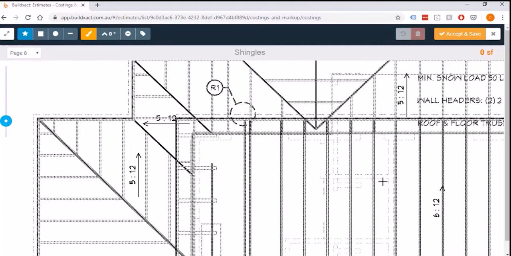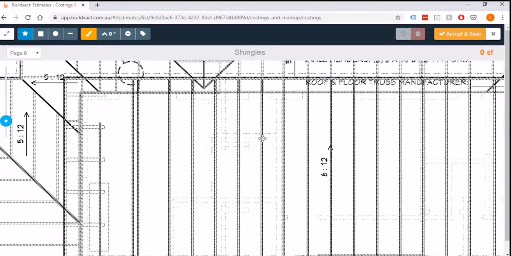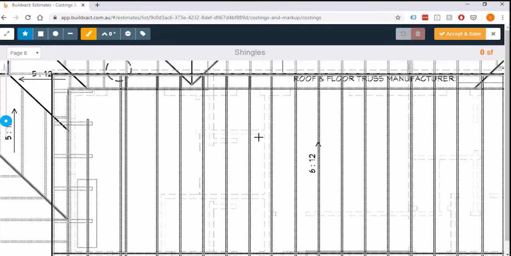Now, important to note here that often the pitch or roof calculation comes in the form of rise in run or rise over run, as it does here. But in the Buildxact system, you'll just need to calculate that into degrees and then enter that figure in for the system to calculate it. So I'm going to start here at the 6/12 roof pitch, and I know that's going to be 26 degrees.